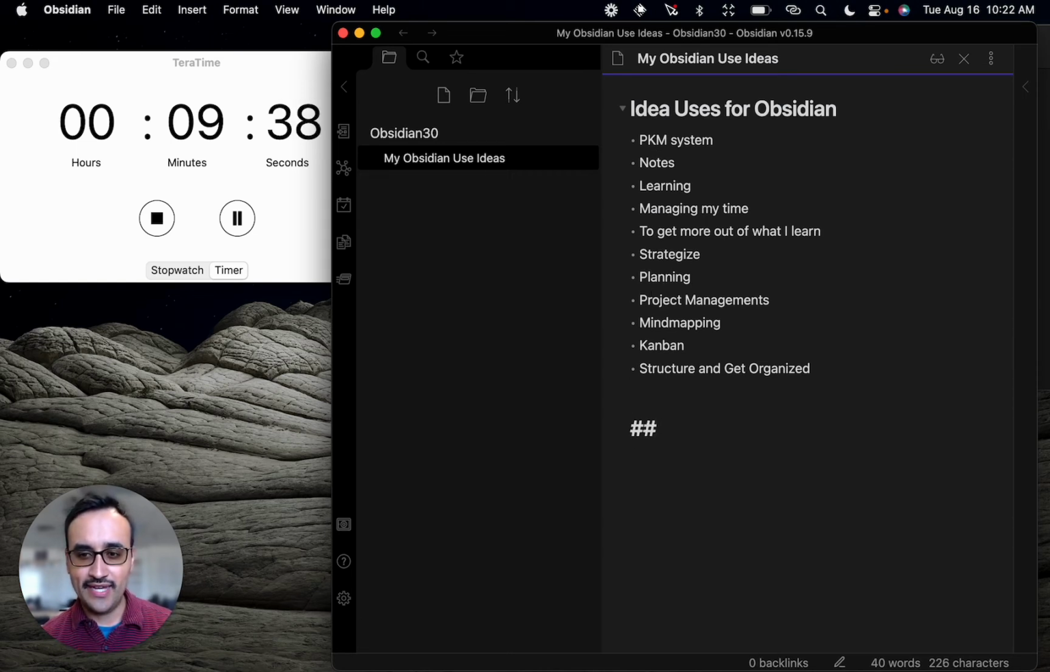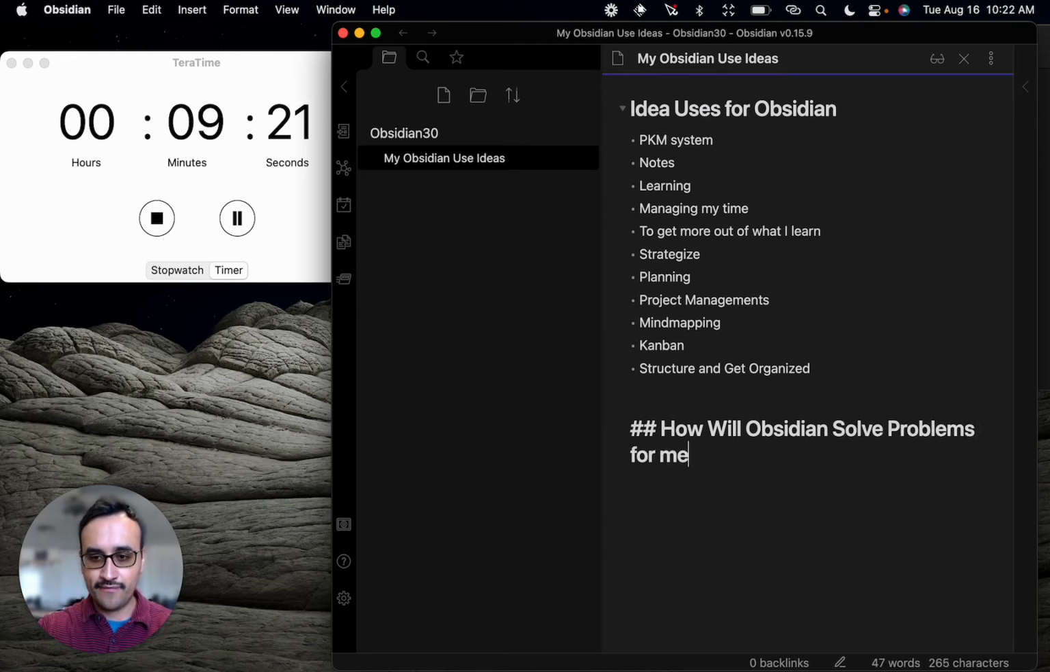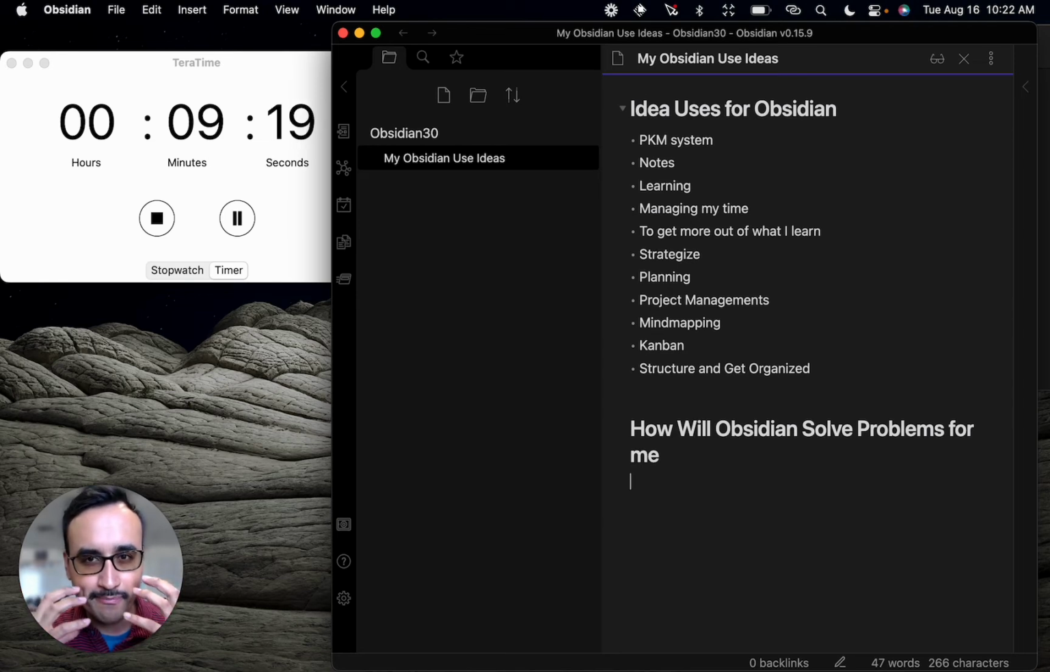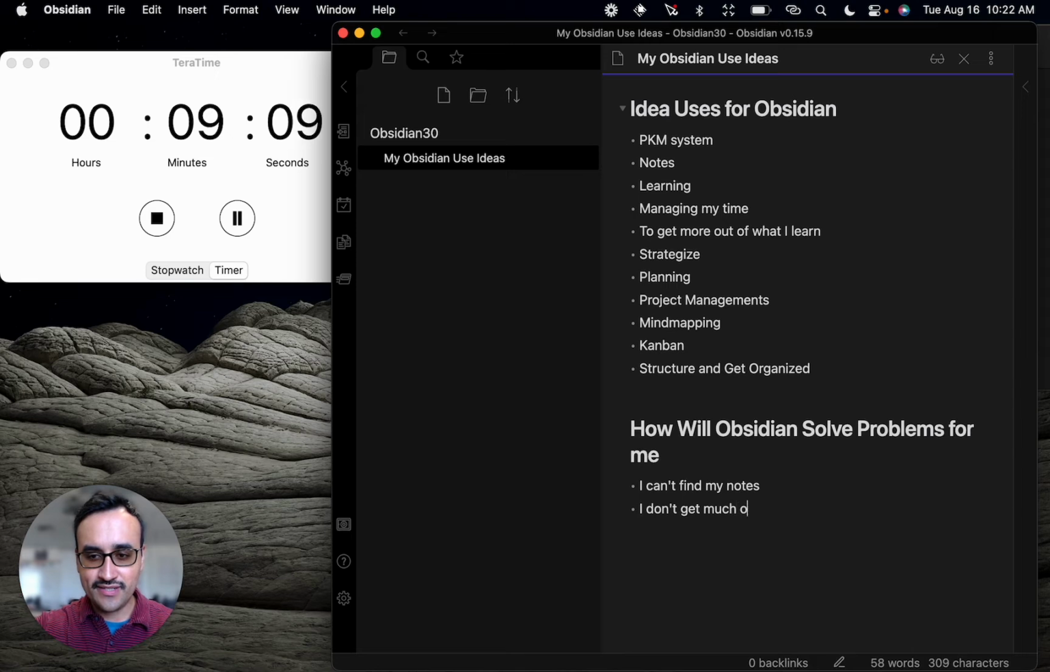Another thing that we're going to do next, just so we can start seeing the practical uses, we already have some just random ideas. How will Obsidian solve problems for me? So just by starting to think about the problems you have right now. Well, for one, maybe the problem I have is I can't find my notes. I don't get much out of what I've read, captured before.